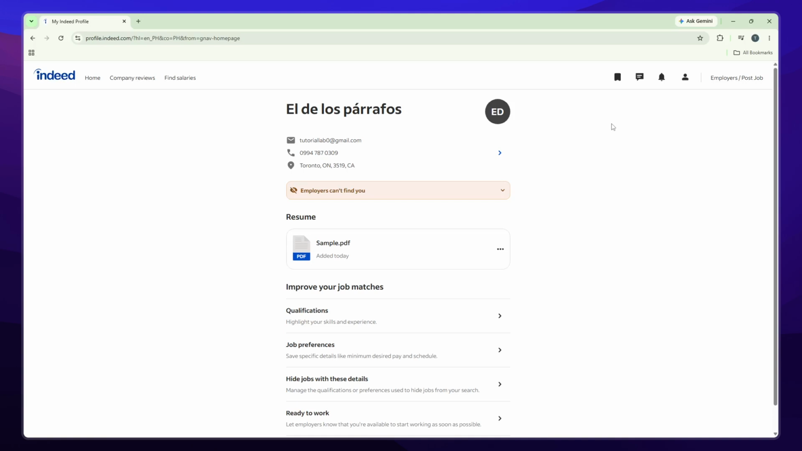Once you're on your profile page, scroll down until you see the Resume section. This section displays all the resumes you've uploaded to your Indeed account. Having multiple resumes can be useful for applying to different types of positions, but sometimes you need to remove outdated ones or documents you no longer want associated with your profile.